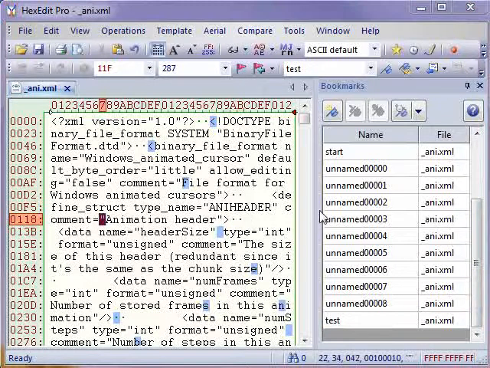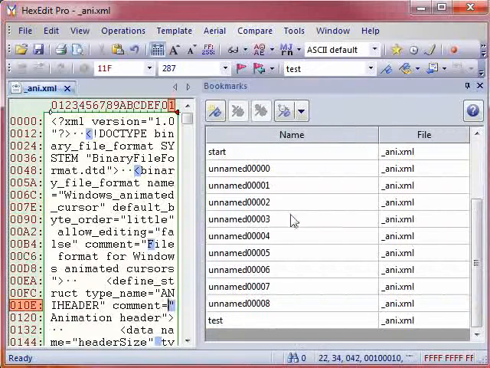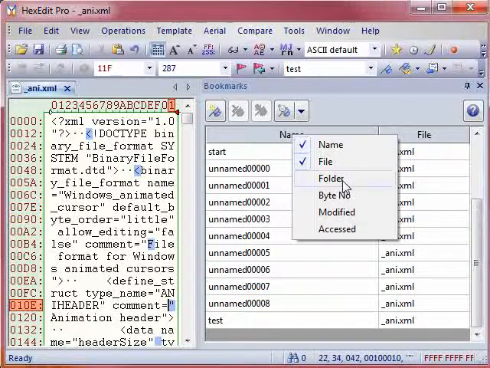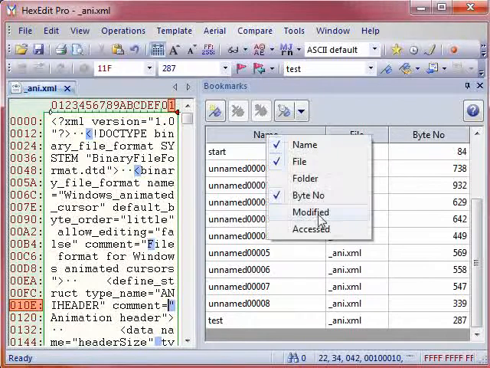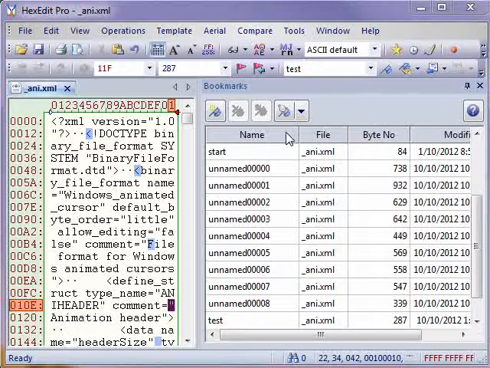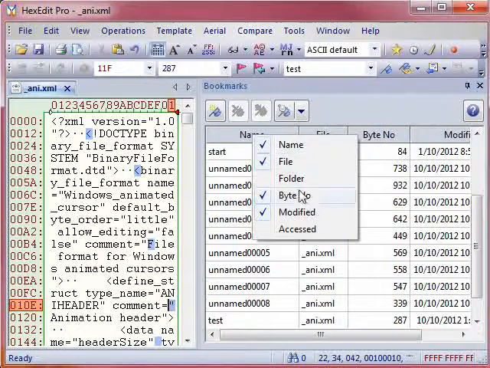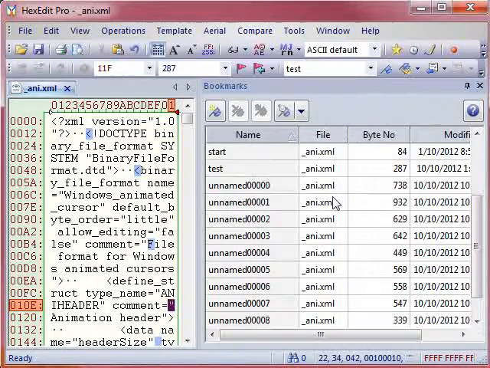The Bookmarks dialog has several columns which you can turn on and off just by right-clicking on any of the column headers and selecting. The name column is obviously the name of the bookmark, and the file, folder and byte number identify where the bookmark is. The modified column says when you created or last moved the bookmark, and the access column says when you last jumped to the bookmark. You can sort any of these columns and resize them, of course, too.